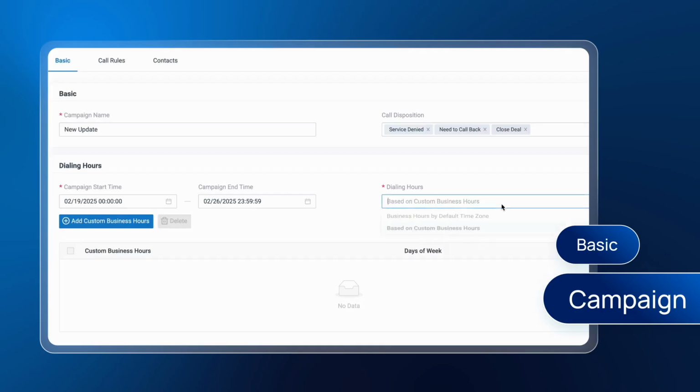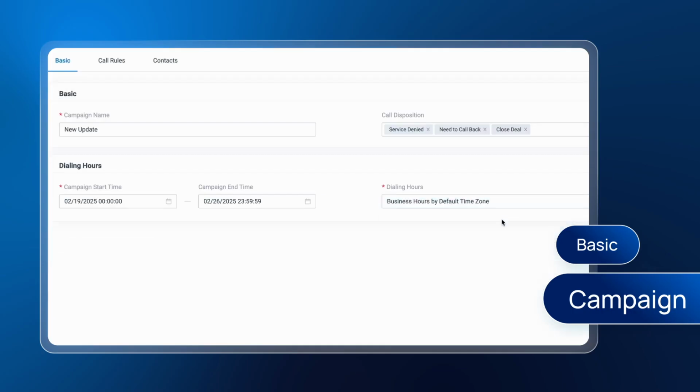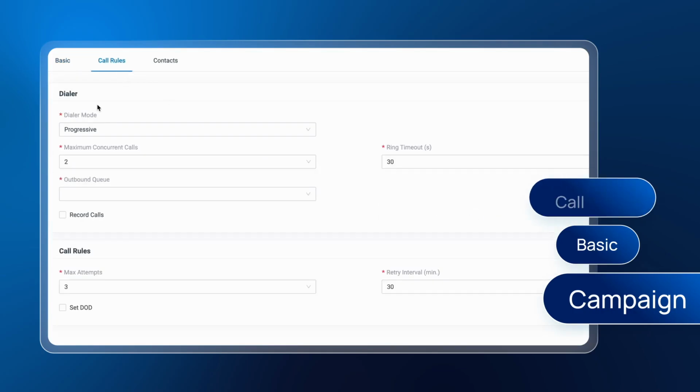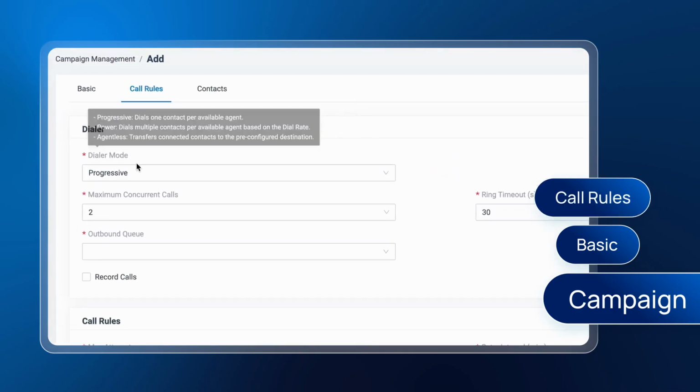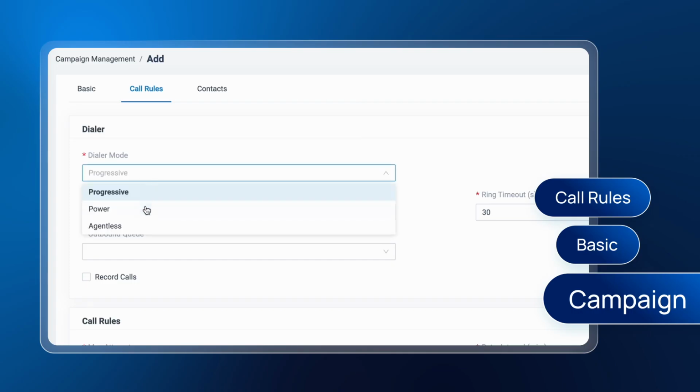Once these settings are complete, move on to configure the dialer. Here you will choose a dialer for the campaign. There are 3 dialer modes available: the progressive dialer, the power dialer, and the agentless dialer.